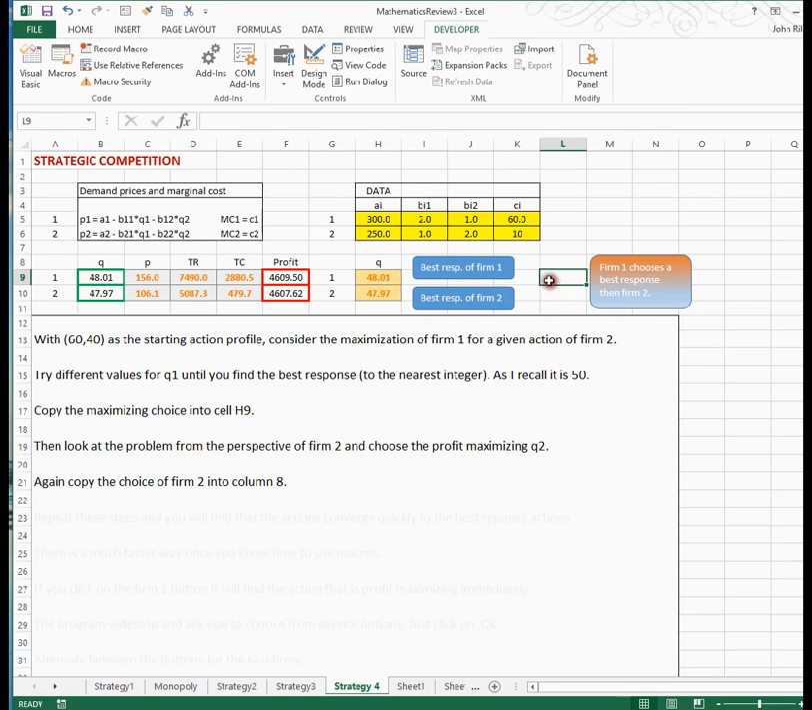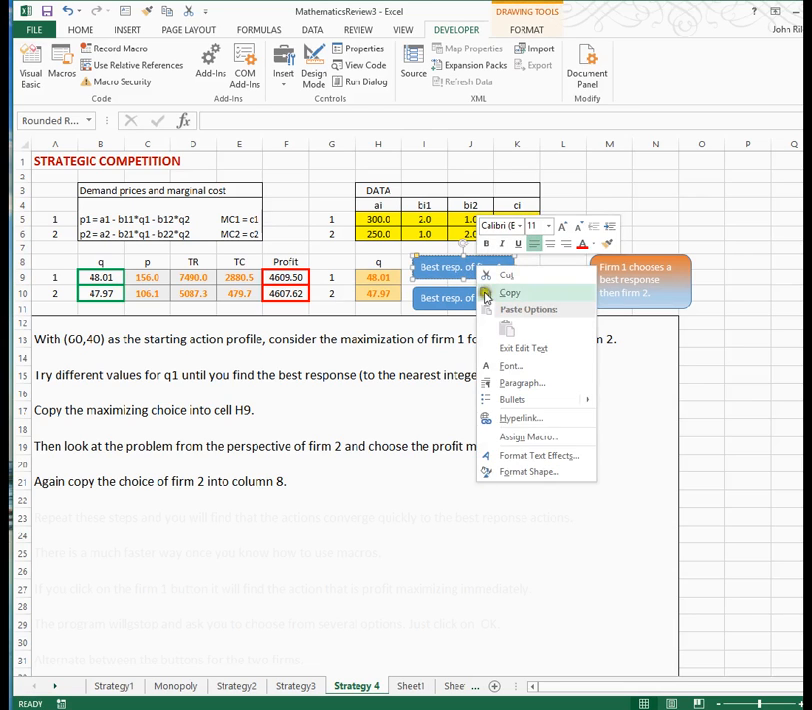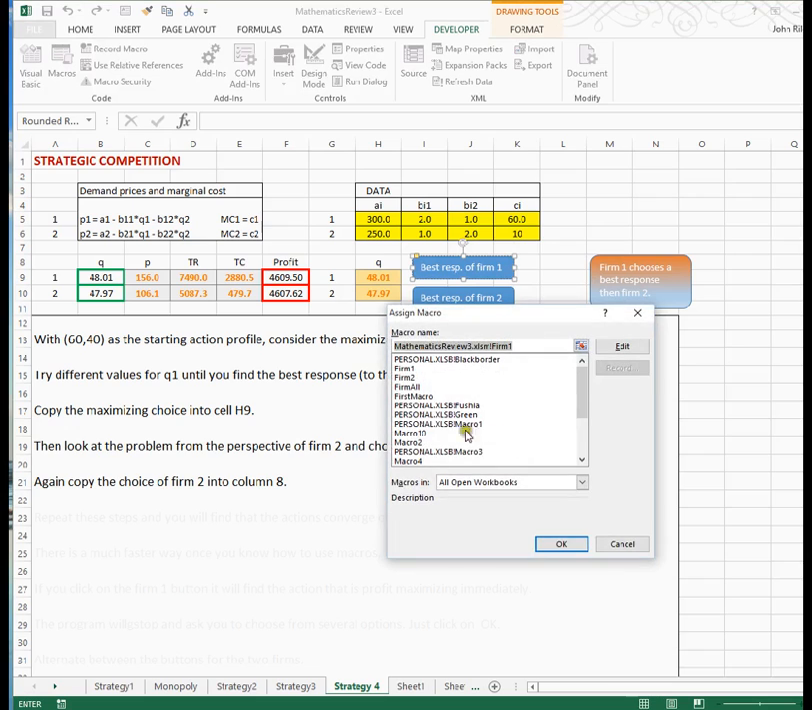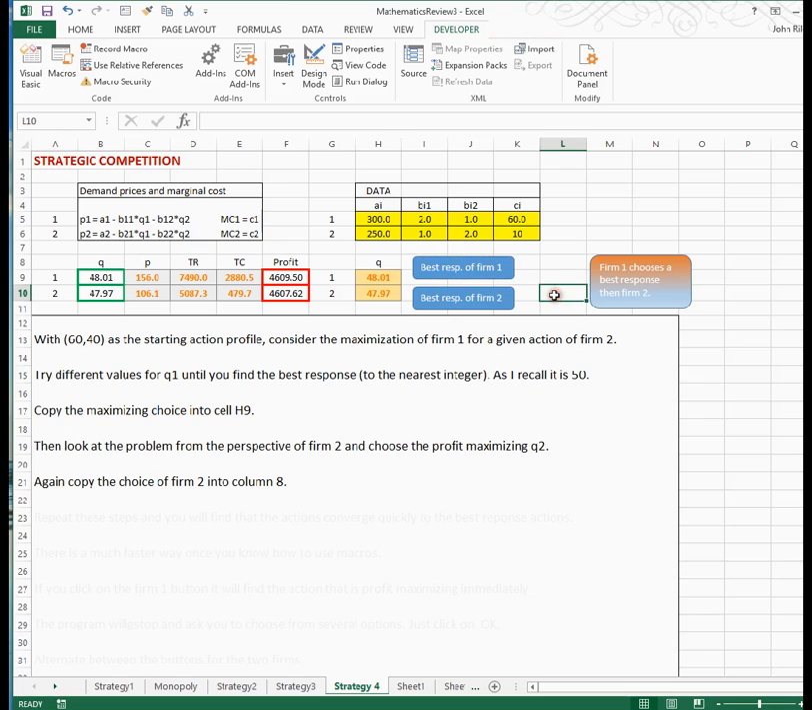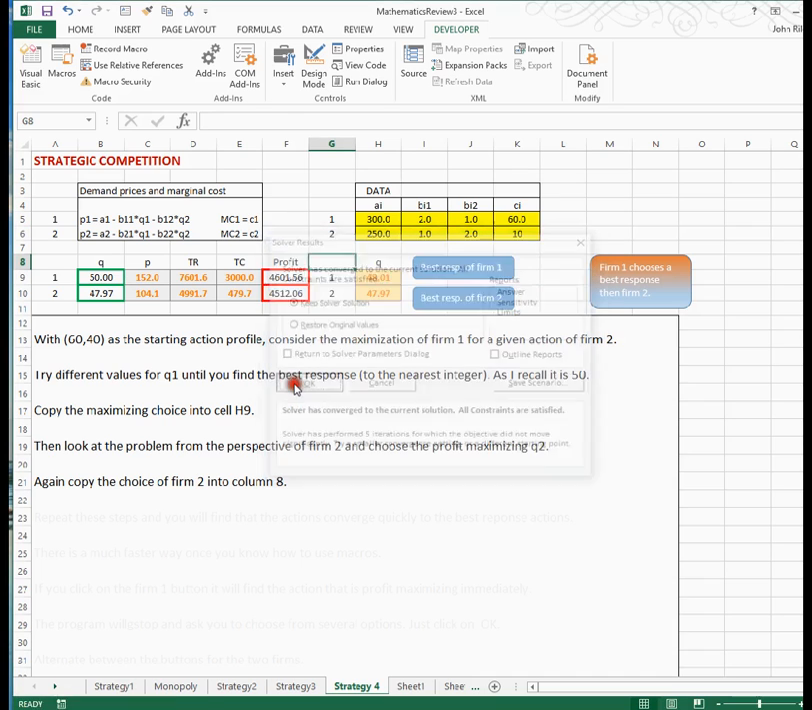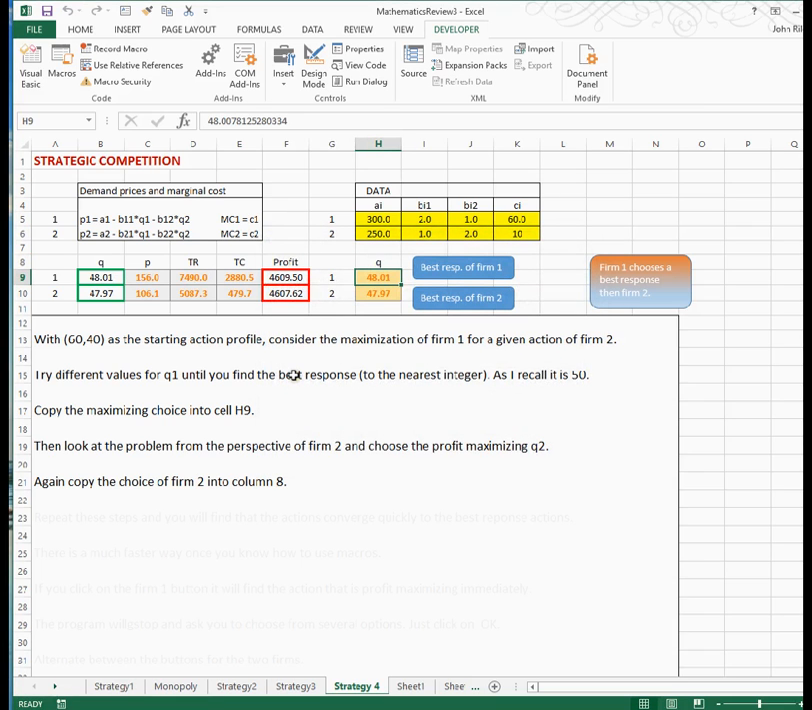Okay, so hopefully that's really going to work. So I can right click on here, and yes, I can now assign the macro. What am I calling this? First macro. There it is. Okay. So now supposedly that's going to work. So let's take this back to 50. Okay, and click on it. All right. 48.01. So it worked.